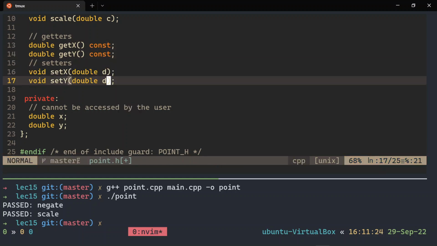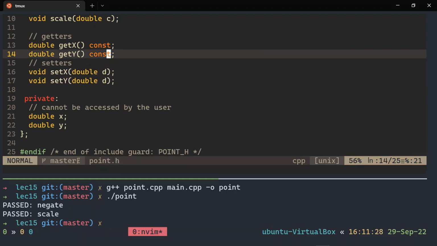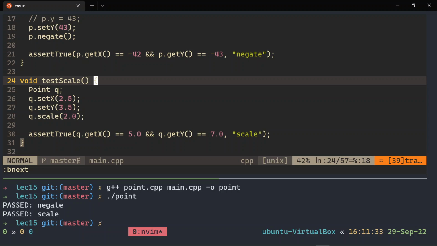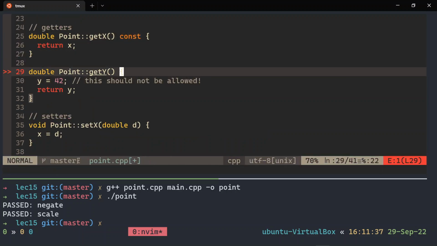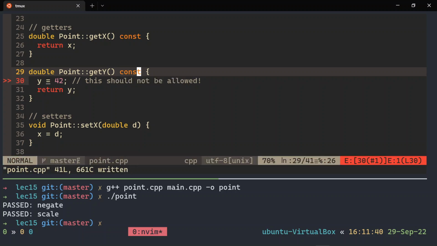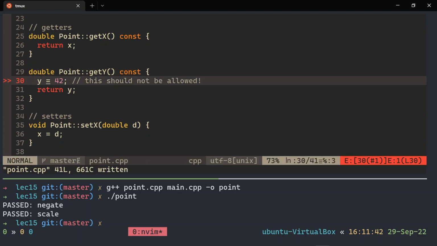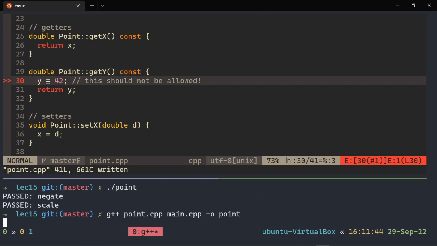The setters can't be const, right? They're supposed to change our member variables. Can't get rid of it there. But this is how we can do this. Get x and get y const. And that means in the implementation, you also have to put const here in this weird place. They're const methods. And now this won't compile, which is beautiful. It's exactly what we wanted.